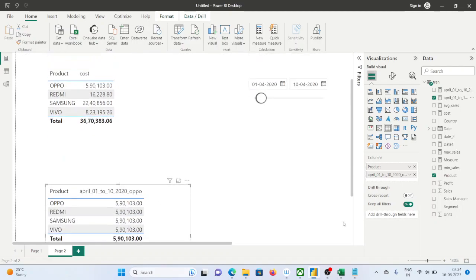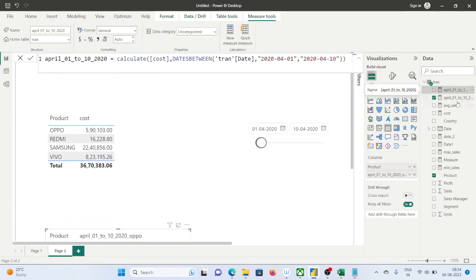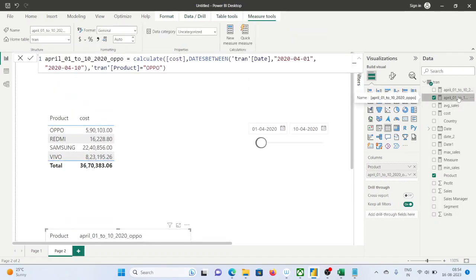Okay, but we can write a function like this for any specific product also. If you want, you can also write a function like this. And one more thing is I can also add dates. Suppose I want to add 5 days to the current date. So what I can do is I can create a new measure.